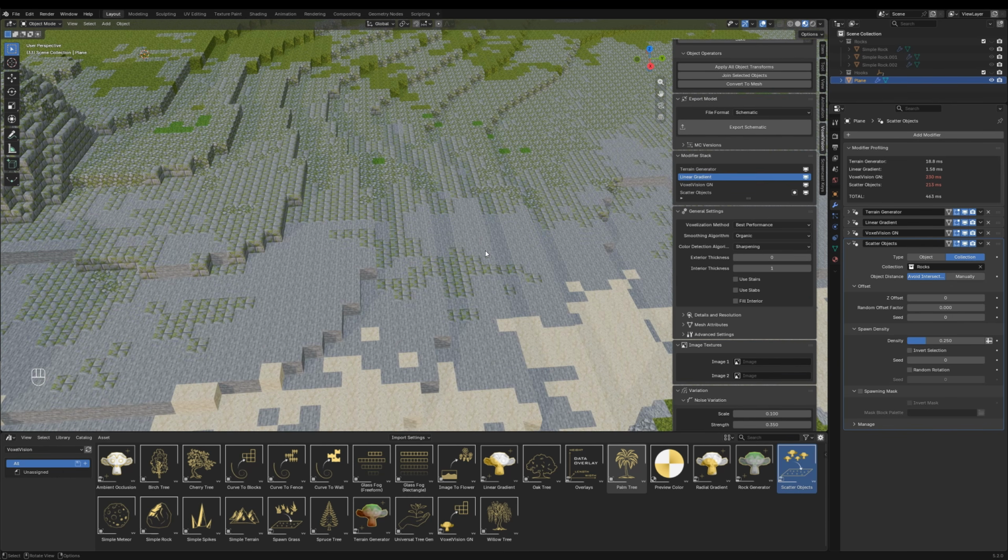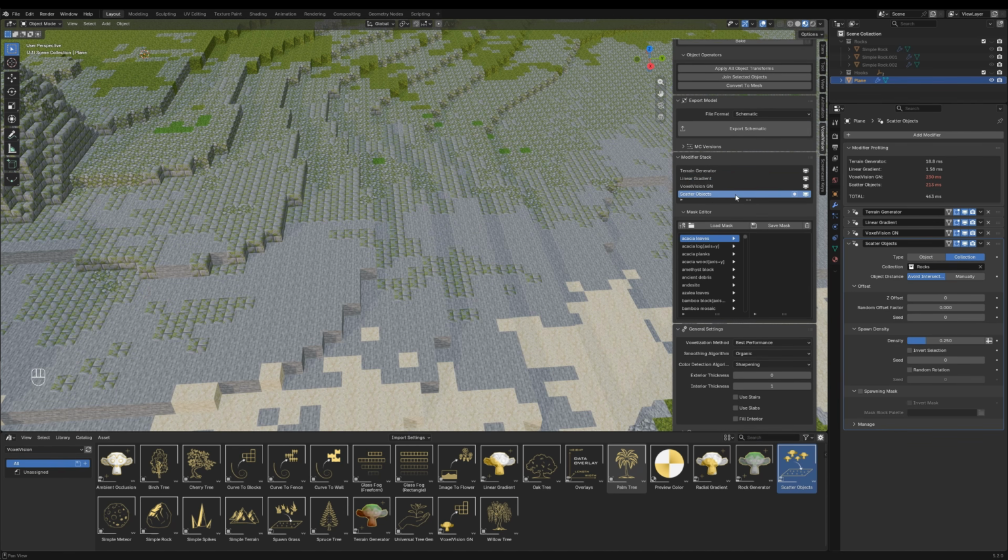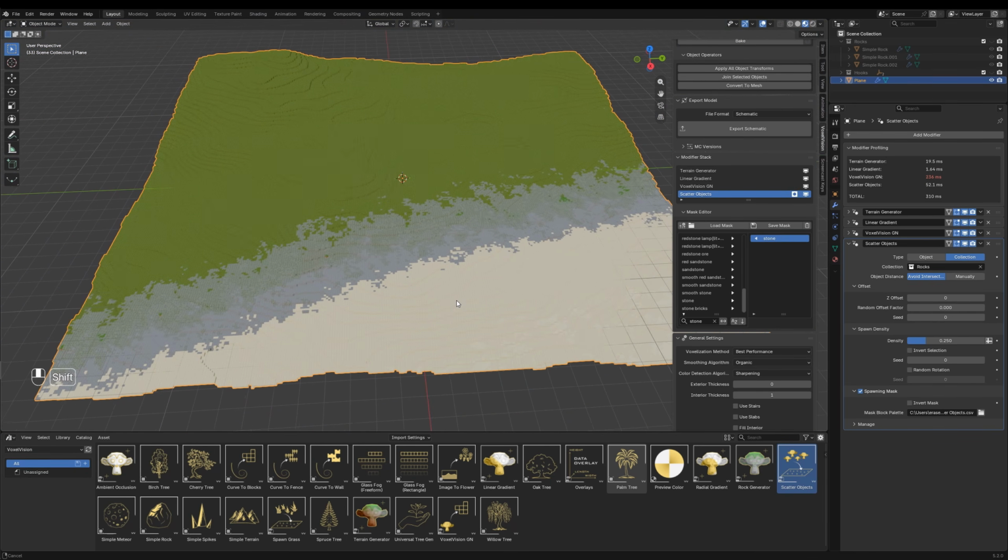So let's say they only should appear on clean stone. So let's go into our scattered object mode. There's a mask tool. So let's use this tool. Let's search for stone. It should appear somewhere in this list right here. And then we can enable the mask. And well, now no stone is there at all.